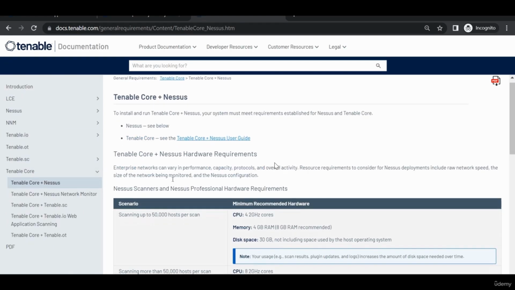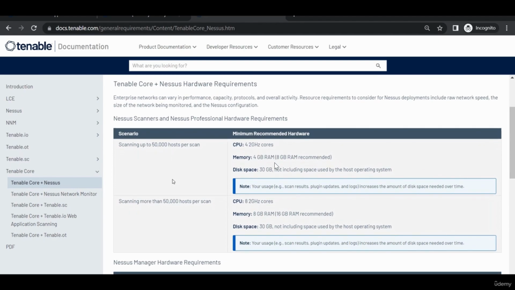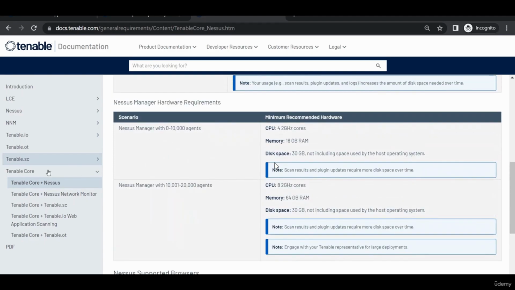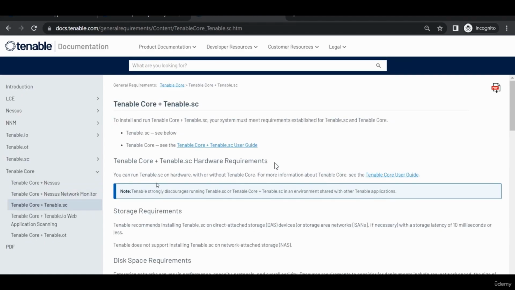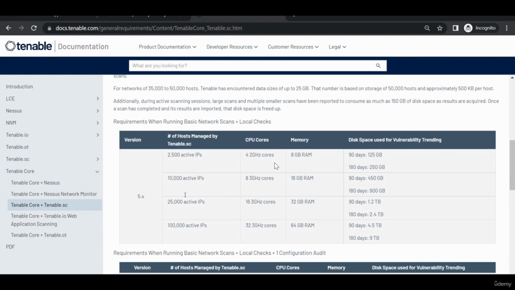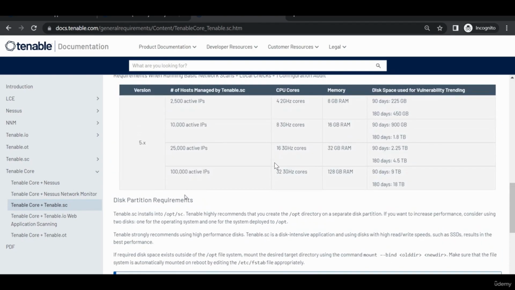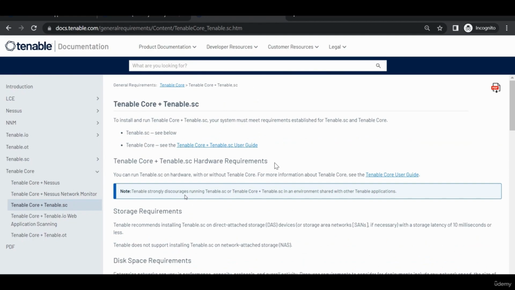Here are the requirements for Tenable Core plus Nessus. It's the same as the separate OS. And here are the Nessus Manager requirements. Please visit the site and check these data with me. And here we have the Tenable Security Center. We also have all the information here for Tenable Security Center. As you can see, here is the CPU, memory, disk space, and all the data we talked about.